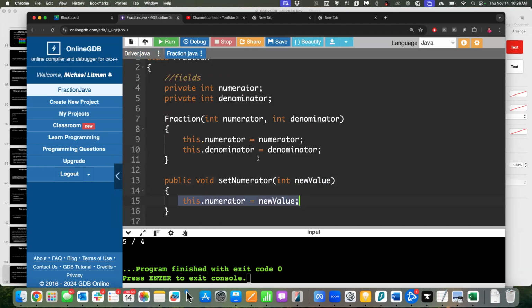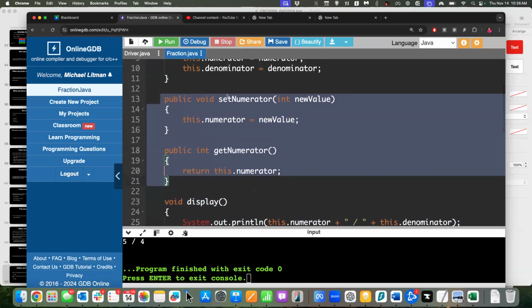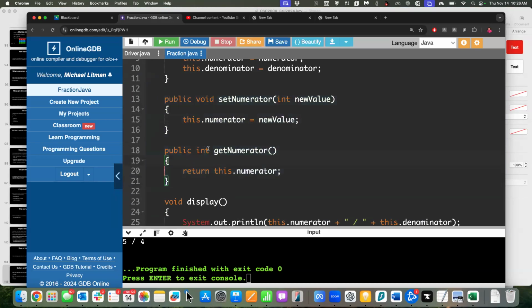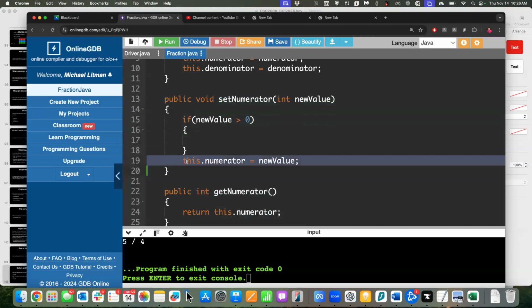Now, in this particular case, if we write both of these exactly like we have them written right now, with effectively no oversight, we might as well have just made the field public. But let's assume that maybe for setNumerator, we only want to let them set it to a positive value or something like that. Or maybe for denominator, they can't set it to 0. So now we could wrap it. We could say if new value is greater than 0, then we'll go ahead and change it.